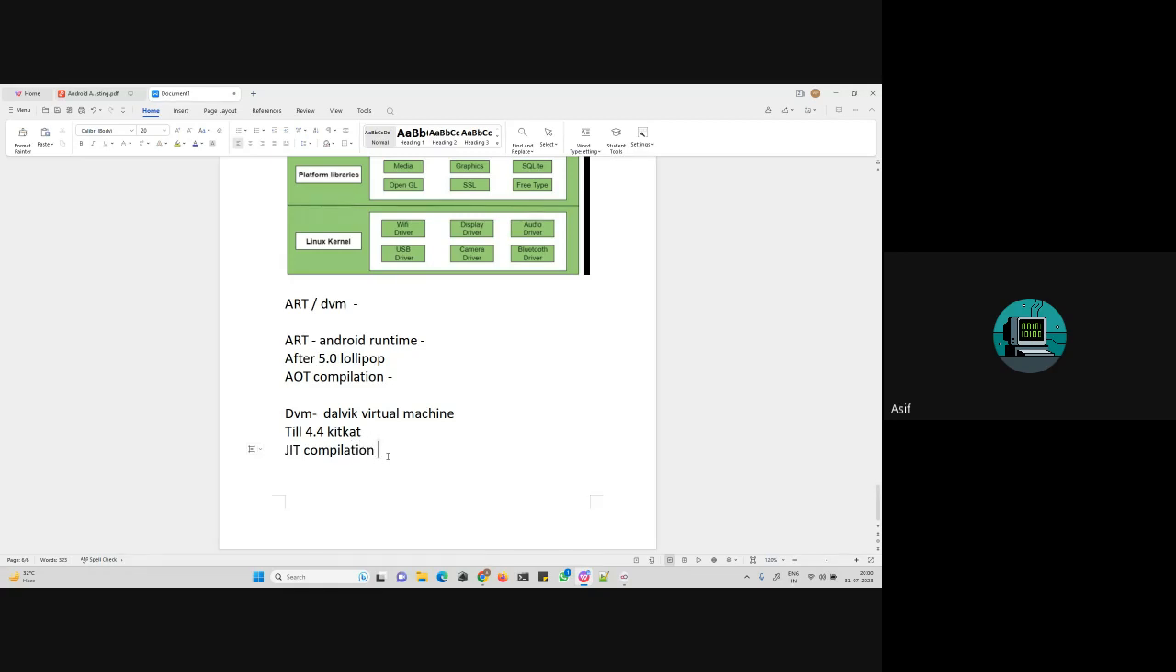Now, the major difference between ART and DVM is that ART follows AOT compilation. AOT stands for ahead of time. What this ahead of time is, basically it is converting the source code of an application before the execution or runtime of that application. For example, if you are going to run that application, it is executing the source code before running it, right? And this is basically increasing the overall performance of that application.